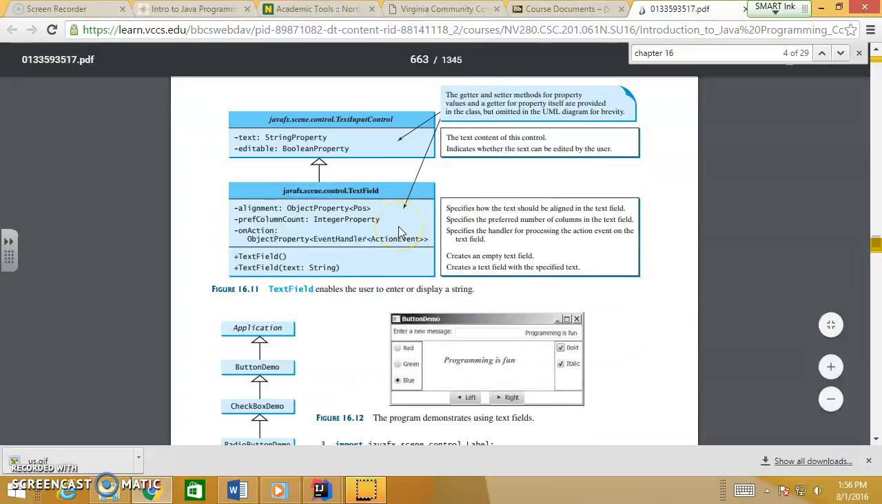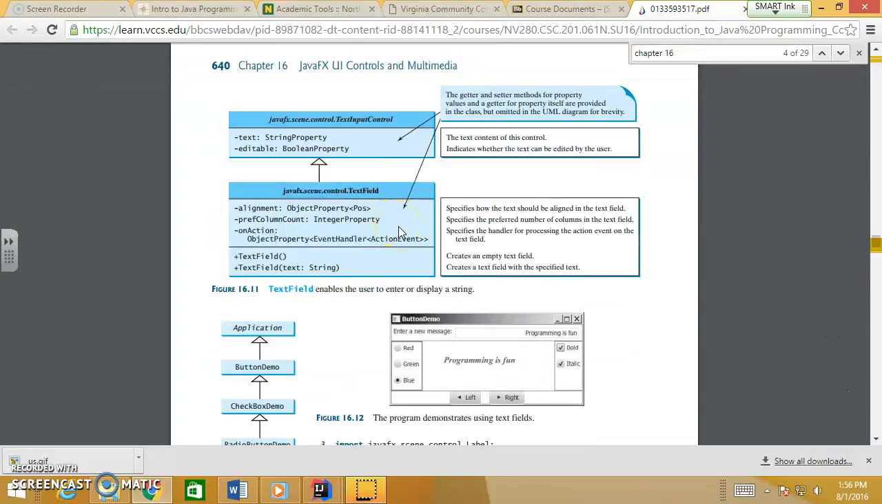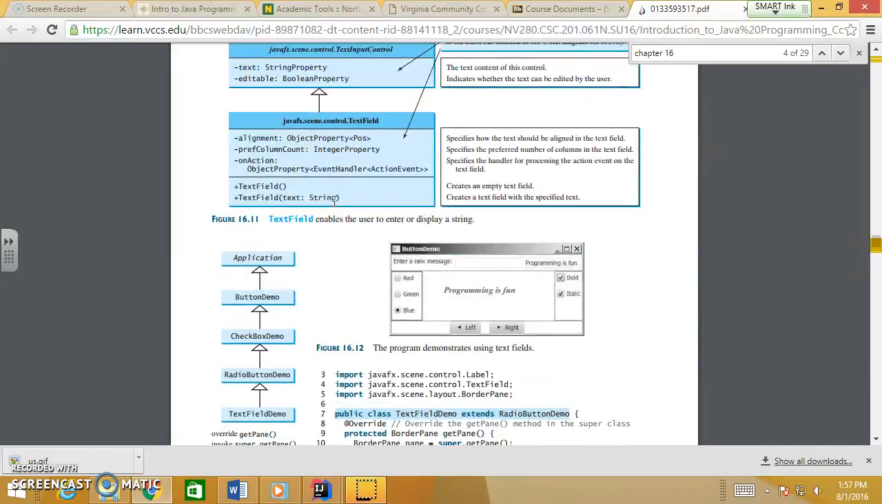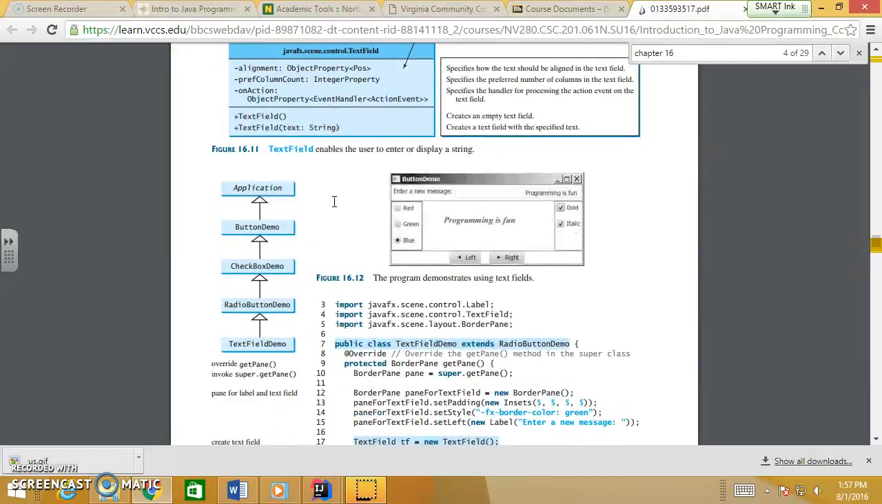So text field pretty much extends from text input control, which has editable that you can set, and text itself. Now we're gonna enter a new message on the top. We're expanding the radio button demo to a text field demo, with a text field where we have the label to ask the user to enter. You can pretty much update the text to whatever the user entered.